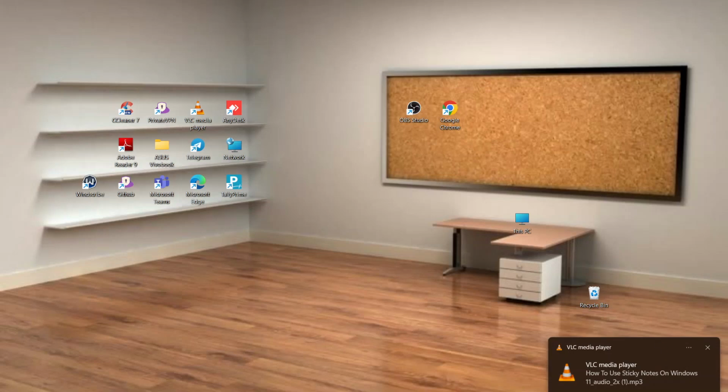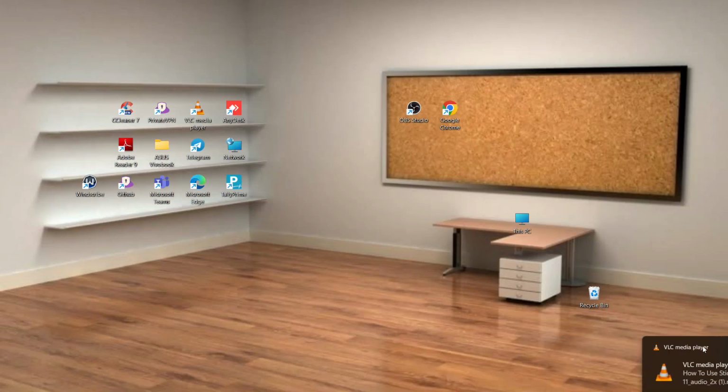In today's video, I'm going to teach you how to use Sticky Notes on Windows 11. It's a handy tool for jotting down quick reminders, creating to-do lists, or just keeping track of thoughts and ideas without the need for paper. So, let's dive right in and explore how you can make the most of Sticky Notes on your PC.